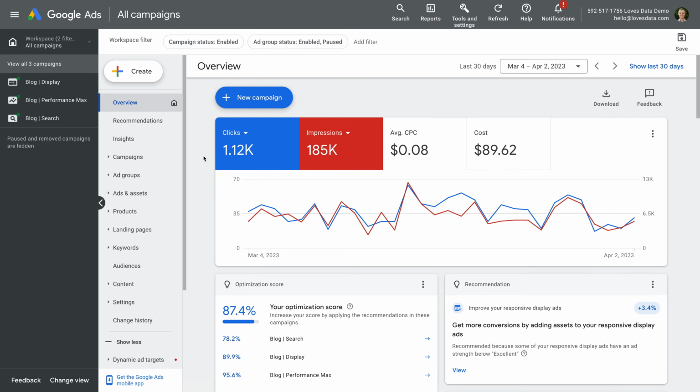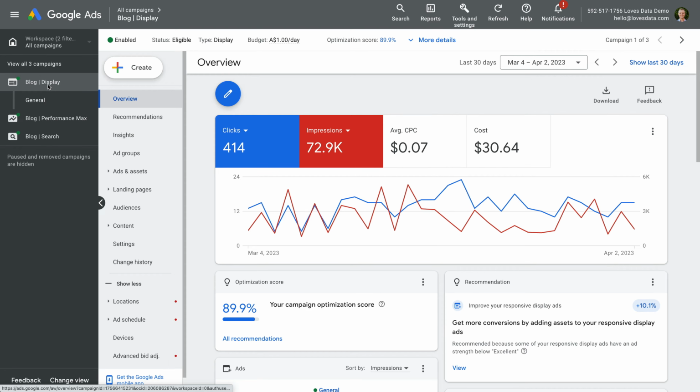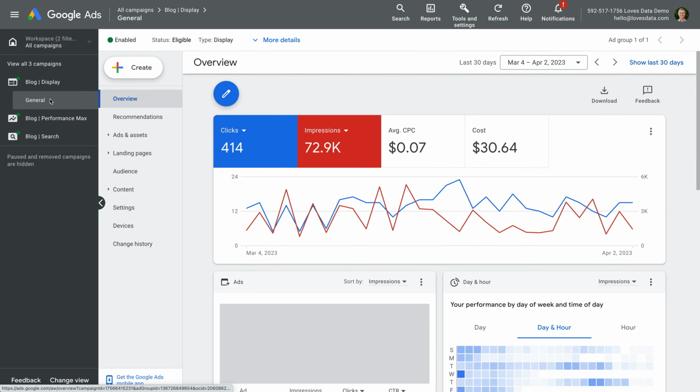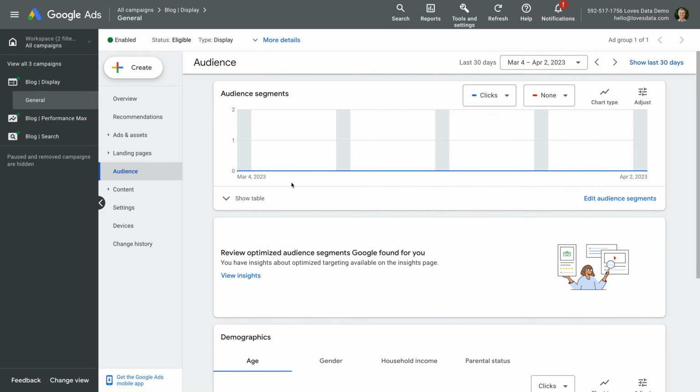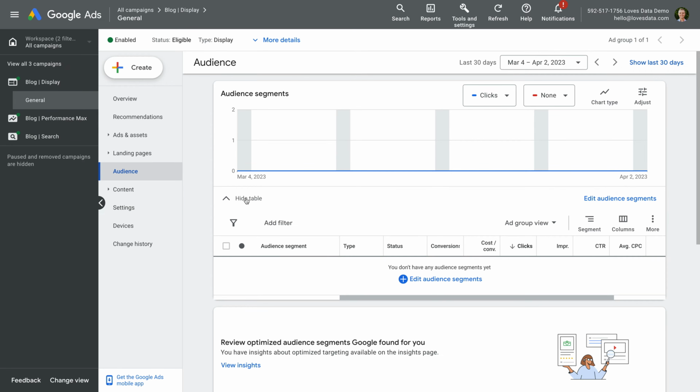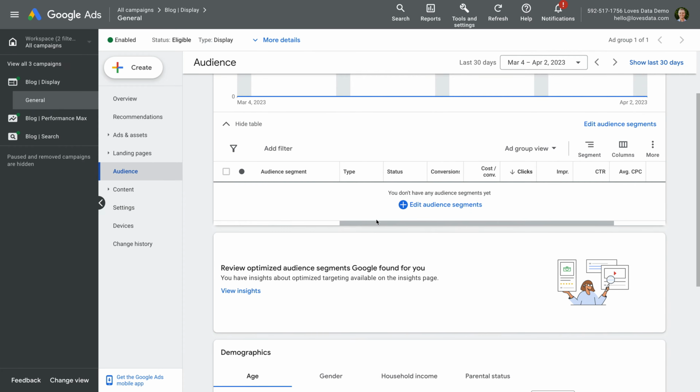Let's take a look. I've already logged into my Google Ads demo account. And on the left, we can see there is a display campaign, a Performance Max campaign, and a search campaign. Let's start by looking at how we can apply audience targeting to the display campaign. Let's open the campaign and select the ad group. Now let's select Audience in the sub-menu. This is where you can view existing audience segments and apply new ones to the ad group. So let's select Show Table. We can see there are no audience segments applied, so let's click Edit Audience Segments.